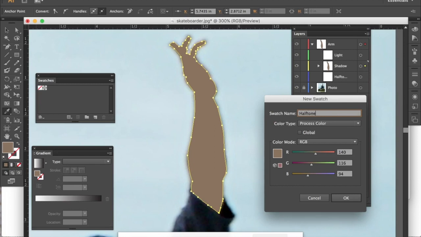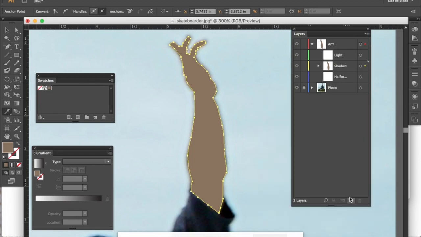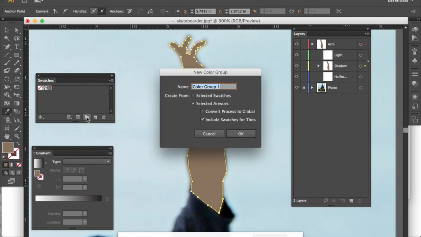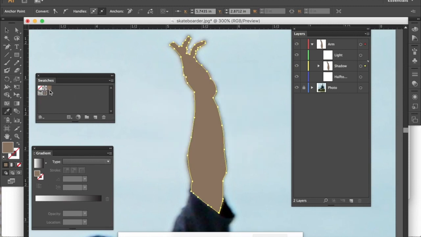Now the reason we're doing this is because later on at some point I'm going to need that color again. If I put it in my swatches, it will be saved there. So click OK. And then what I can do is I can bring that color. No, I can't. I'm going to create a folder, a group, and this is going to be for my arm. Actually, this would be skin in general. And now my swatch is in that folder, basically. Okay.